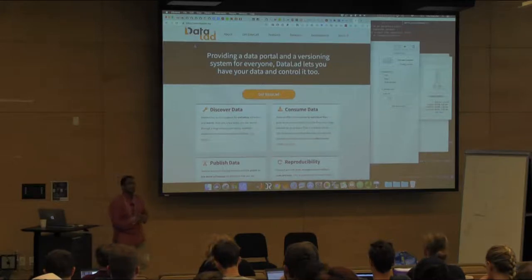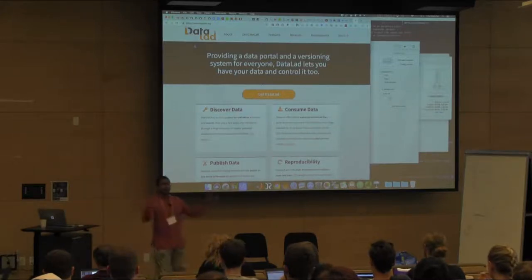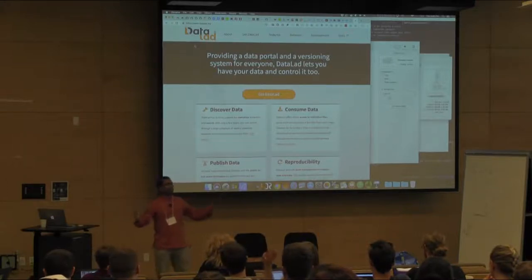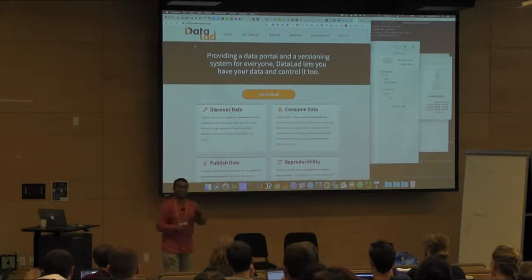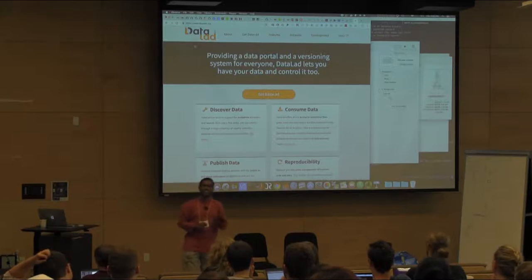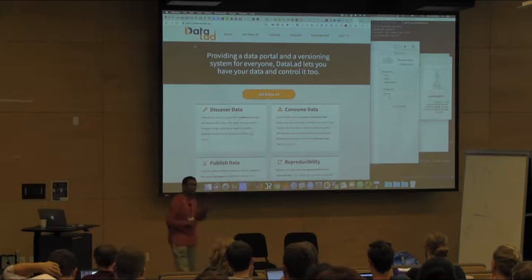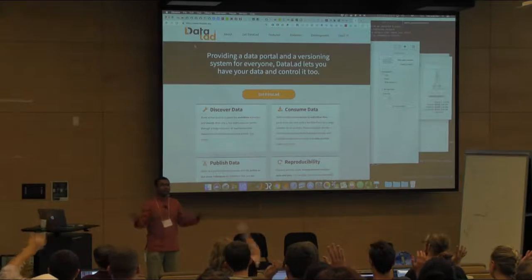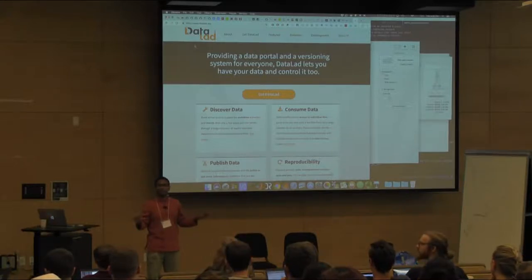DataLad. How many people here had never heard of DataLad? Great. That means all of you now have heard of DataLad. You don't know what it does, but you now know that this term exists. So DataLad is, how many people here are now familiar with Git? How many people have totally no clue what Git is? Fantastic.